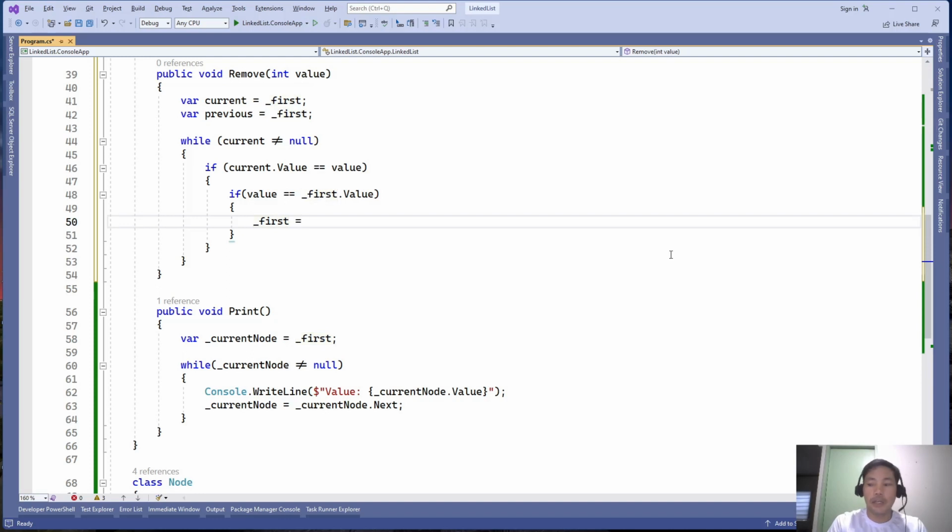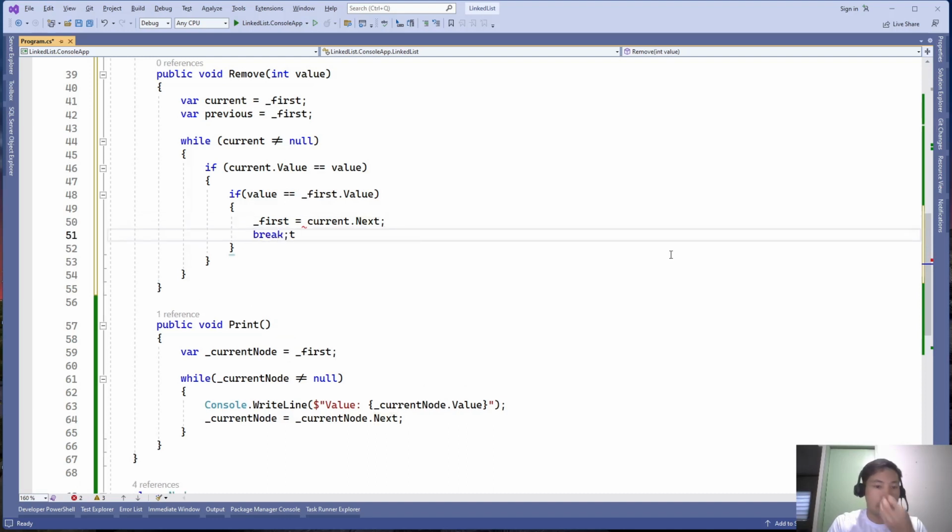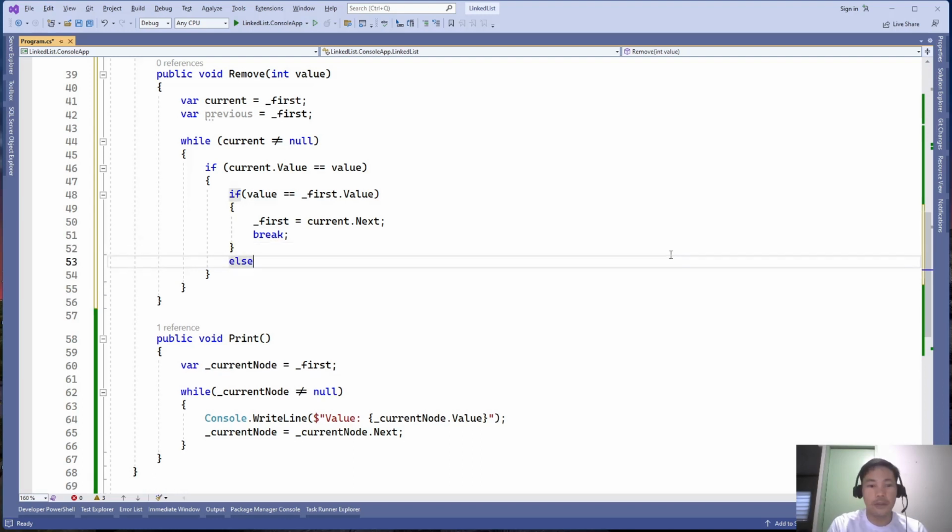We can do that by just setting the current dot next, then break. So the current would be the first node. The way we detach the first node would be just setting the first node into the next node of the current node. All right, I hope you try to follow because this would be quite a bit confusing.